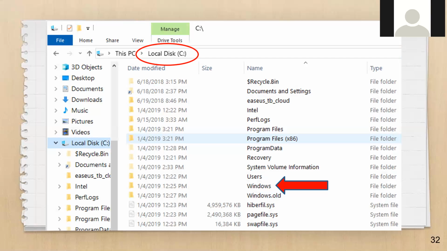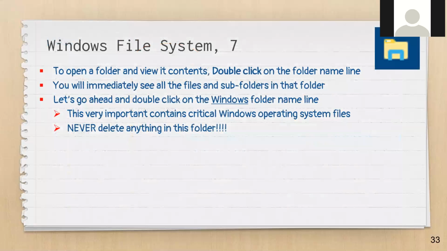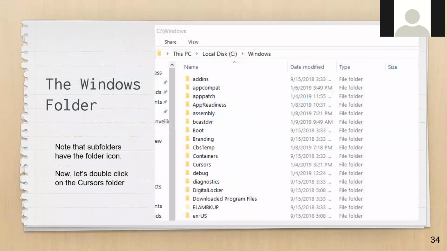It would only get updated if a new version of Windows came out, which hasn't happened in the last couple of years. It might have been modified if there were updates to Windows, but other than that, we don't touch it. It stays the way it should, it's the same way. So to open a folder, all we do is double click. And I'm just going to use the Windows as an example.